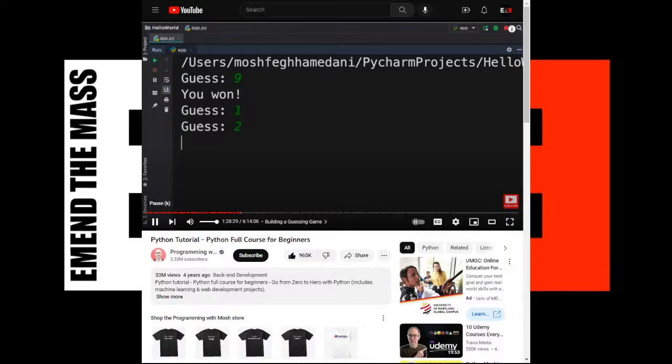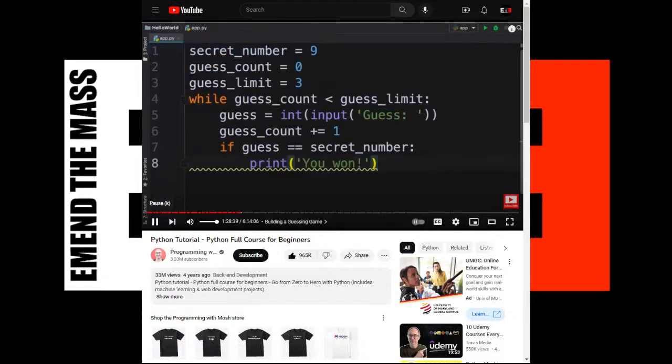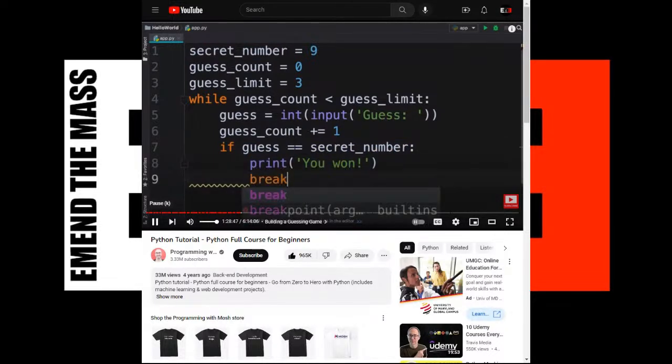Look, 1 and 2. So we need to change our program such that if the user makes the right guess, we need to terminate our while loop. We need to jump out of it. How do we do that? So over here, if the user makes the right guess, after we print this message, we can use the break statement to terminate a loop. When the Python interpreter sees this, it's going to immediately terminate our loop. It's not going to evaluate this condition again. Now let's run our program and see what happens.